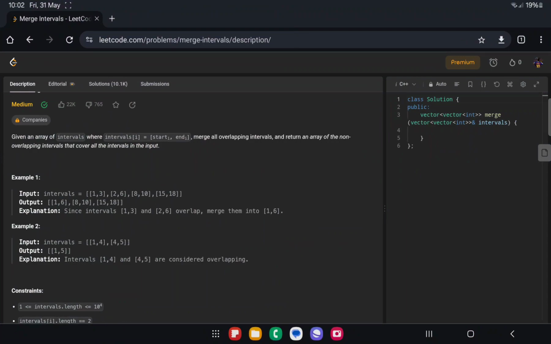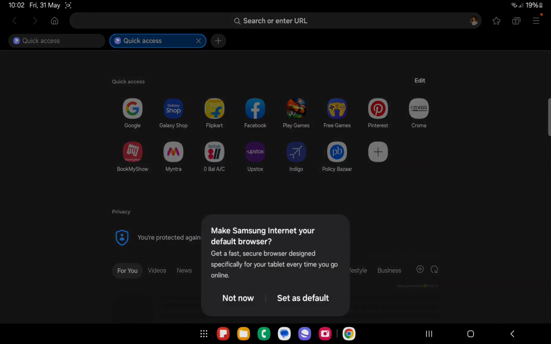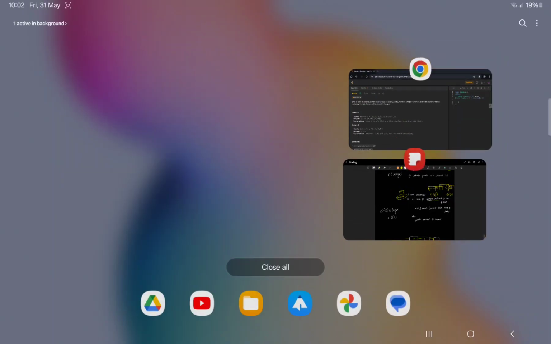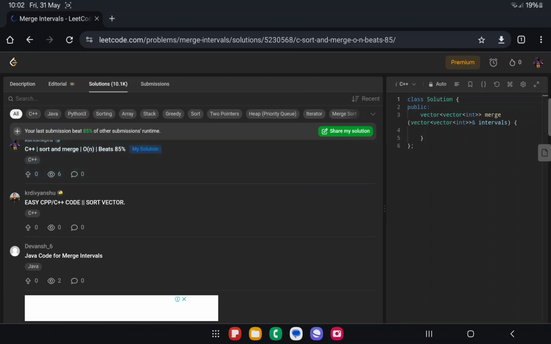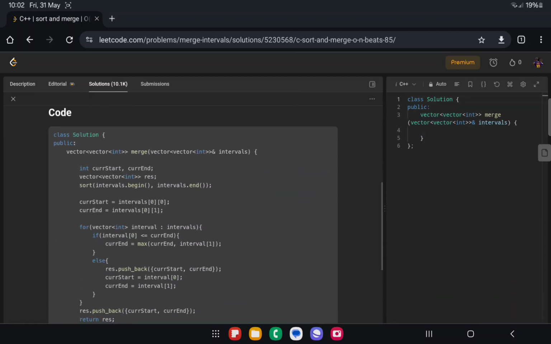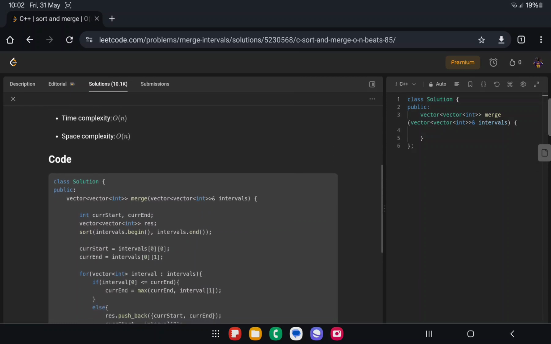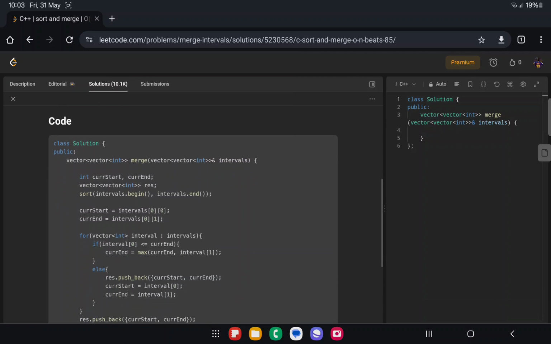Okay, so let's just look at the solution here. I think the time complexity would be n log n for this. Need to correct that.